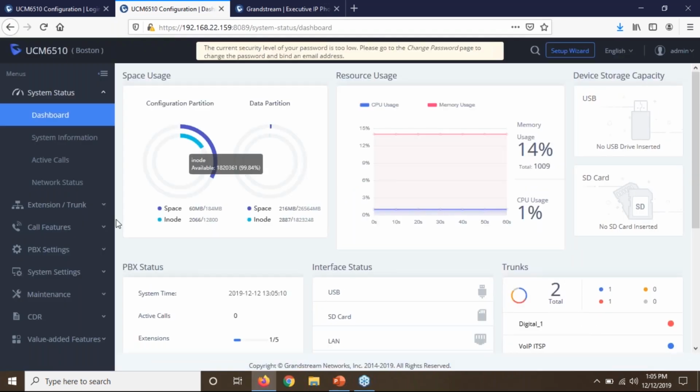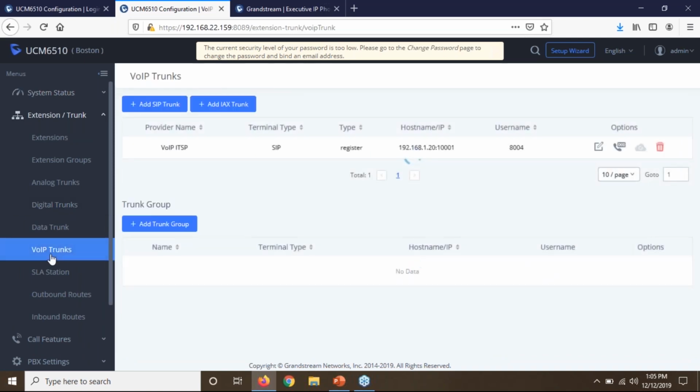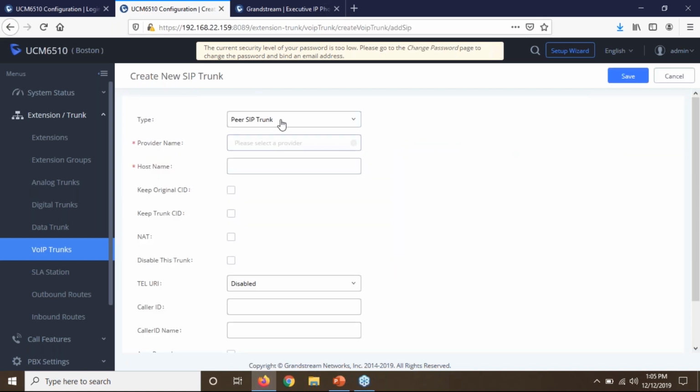You log into the UCM, and the first thing you need to do is create the SIP trunk. So basically, you're going to go to VoIP trunks. And as you can see right here, I already have a registered SIP trunk. This is the SIP trunk that users from both UCMs are going to use to make outbound calls to external numbers. So I'm going to create a peer trunk.